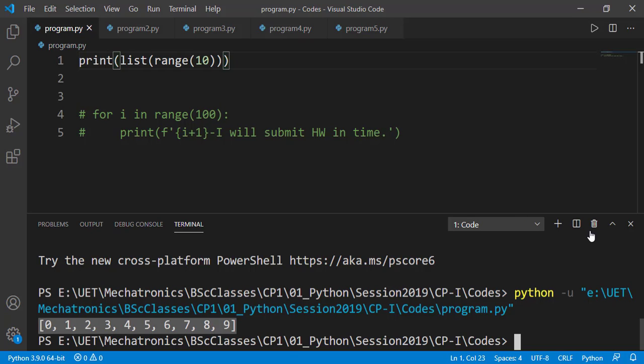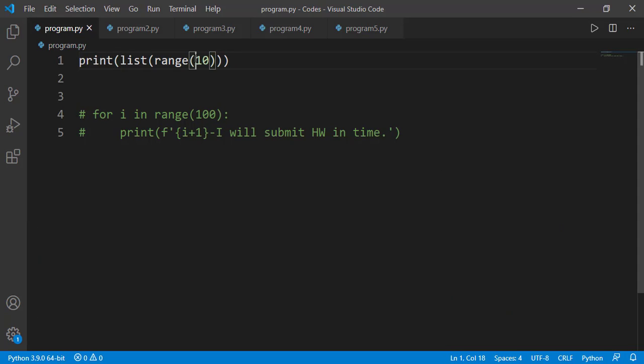So this range function generates integers starting from 0, and the last will be the input argument minus 1, so that the total integers generated by the range function are equal to the input argument of that function. So if it is range 100, the integers will be from 0 to 99. The starting integer is 0, but we can also specify that by ourselves.